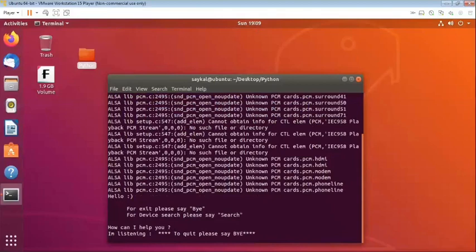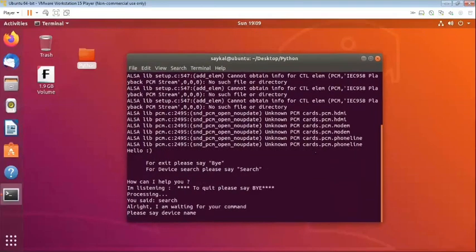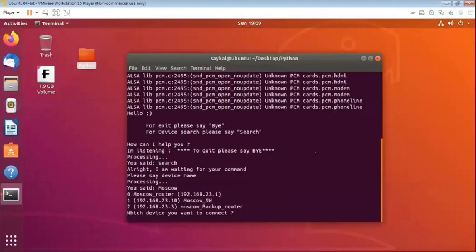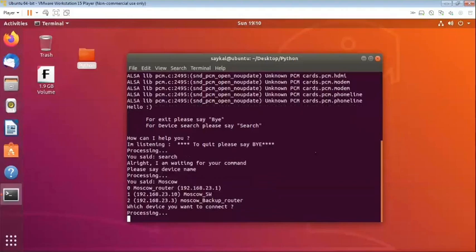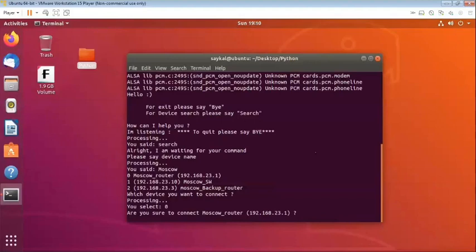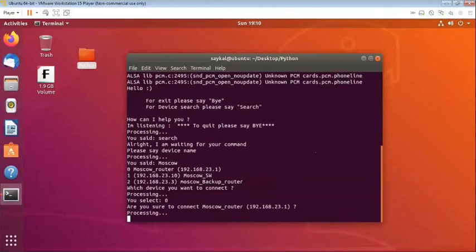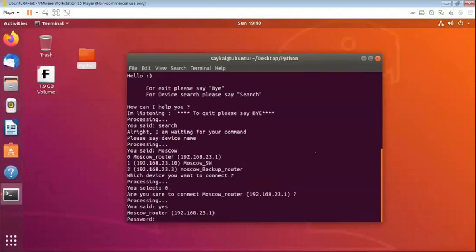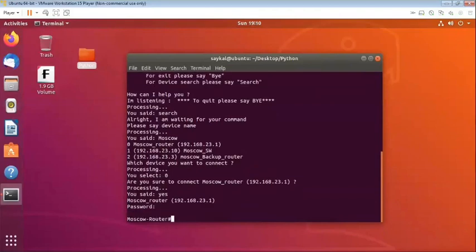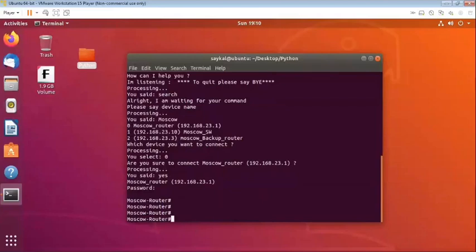Search. Moscow. Zero. Yes. I enter the password. Yes, here we are. So we successfully connected to the device.